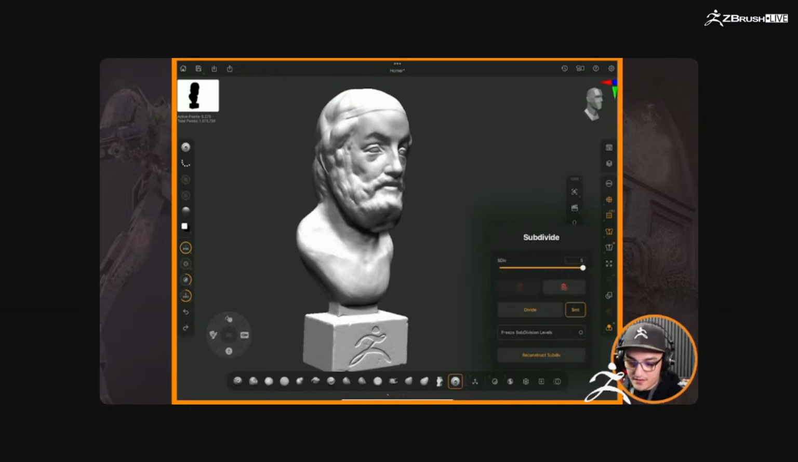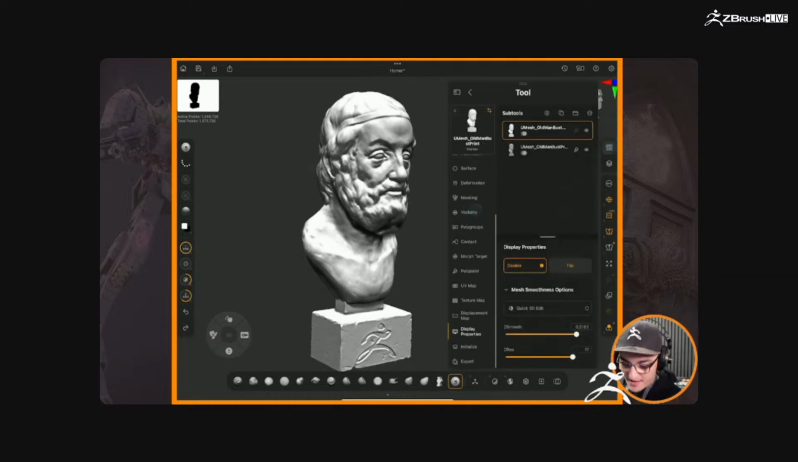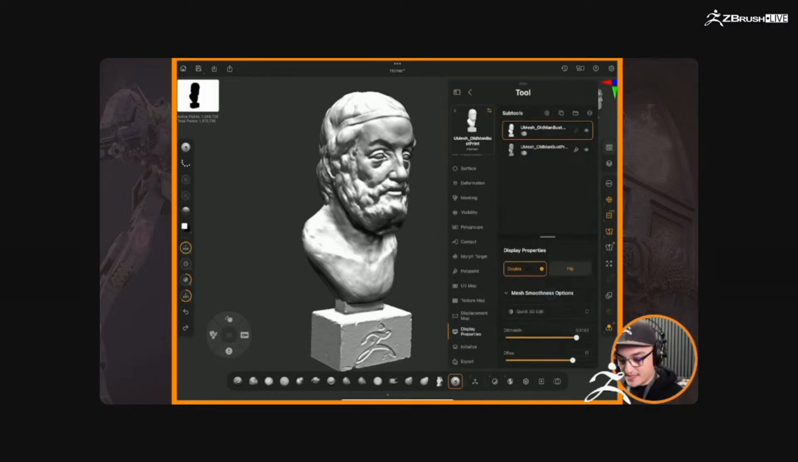Oh my God, did it crash? Yeah, it's crashing. Oh no, it's not. It's just a quick edit thing. I forgot to turn it off. Give me a second. I have to turn off quick edit, because again, turn on the quick 3D edit. Otherwise, like I said, it's a lot of polygons to be trying to smooth the normal.